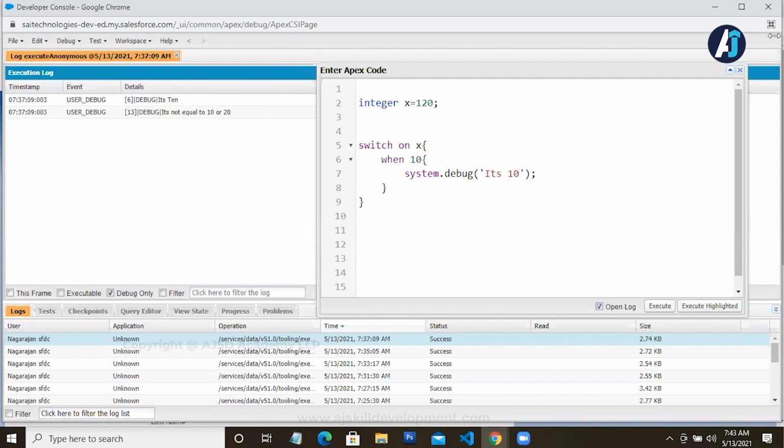Okay, it's 10. Fine. If X value is 20, I want to execute a different set of lines. I'm going for it: when 20, I'm going to print it's 20.